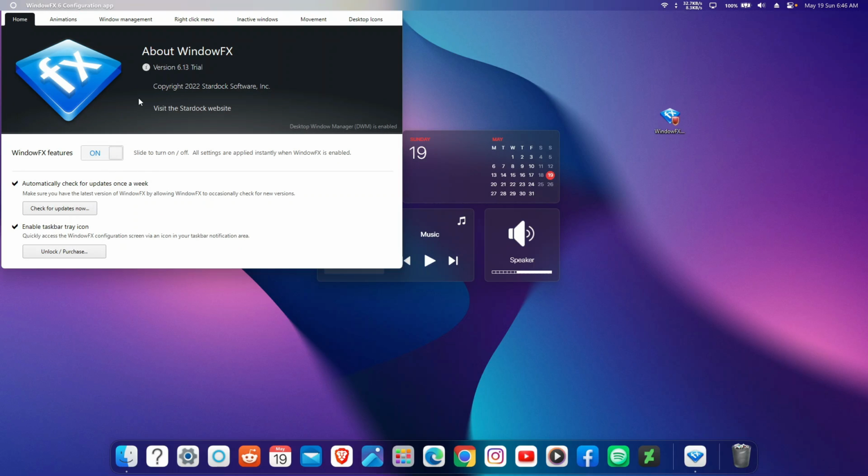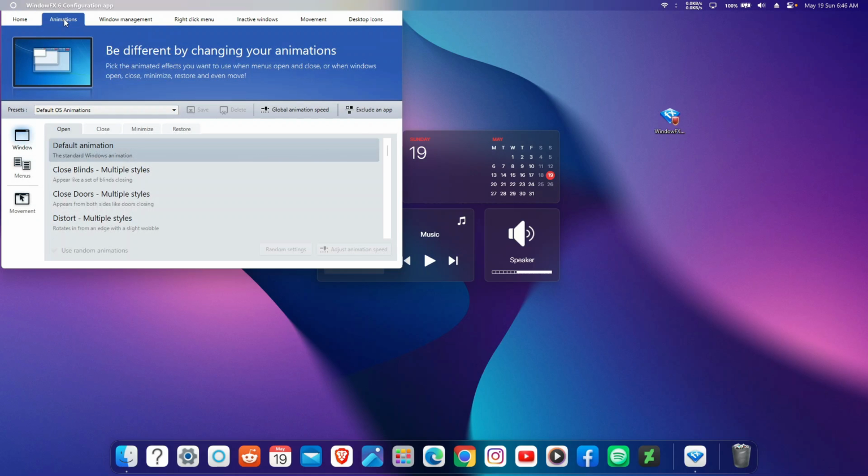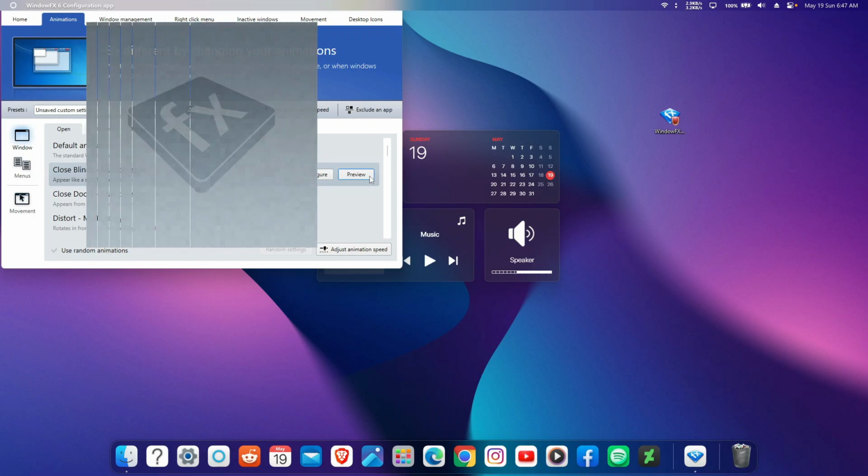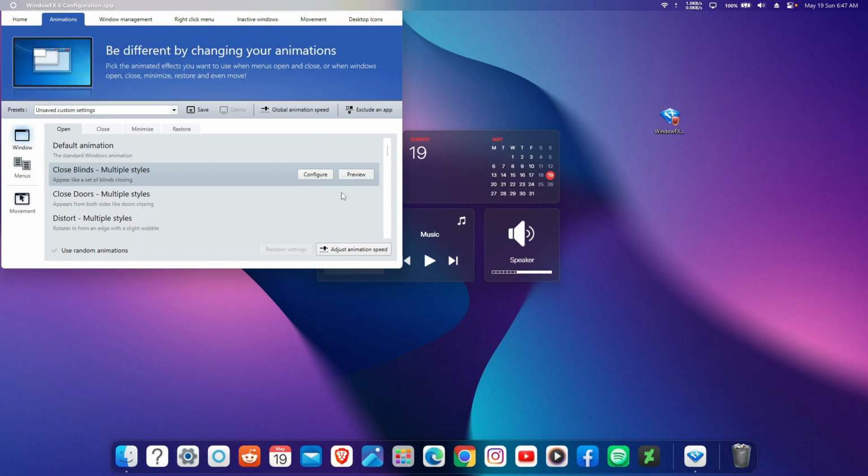So what we are going to do in this software is super beautiful. When we go to this animation tab, we are going to see a lot of features, like how we can change the animation of our opening and closing of our software, the minimizing and restore, and everything. So if you want to know how the animation is going to look like, you can just click on any of them and click on preview, and it's going to show you how when you open any software the animation is going to look like, and it's really beautiful.